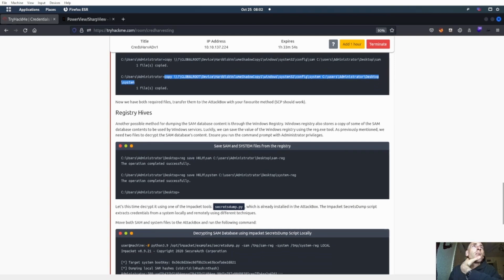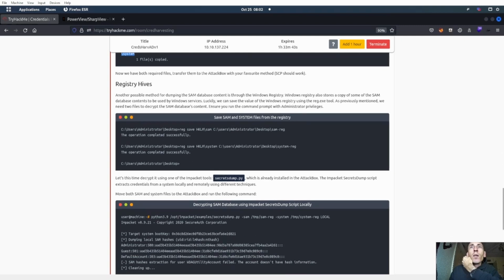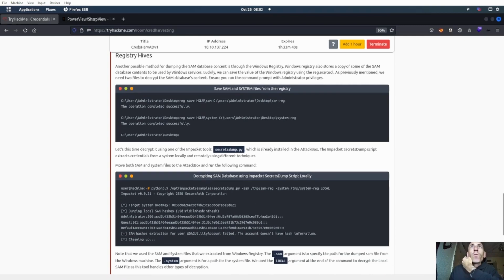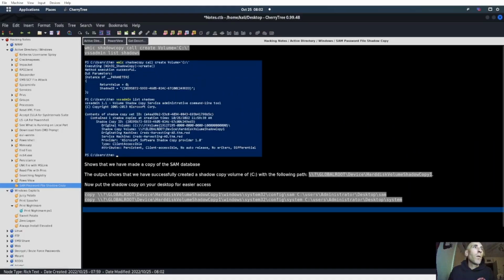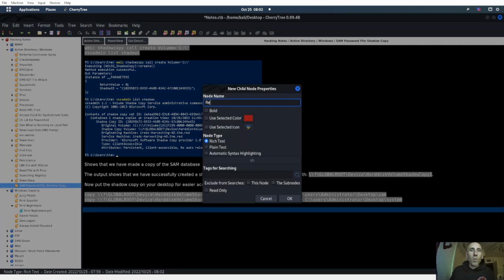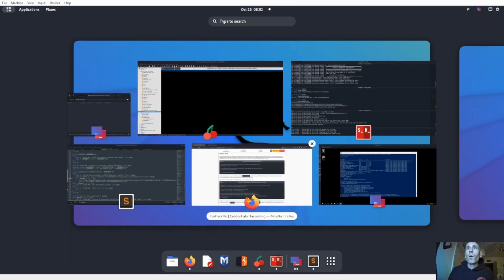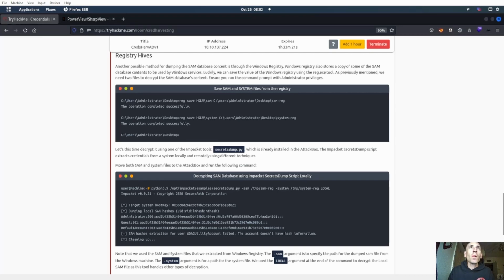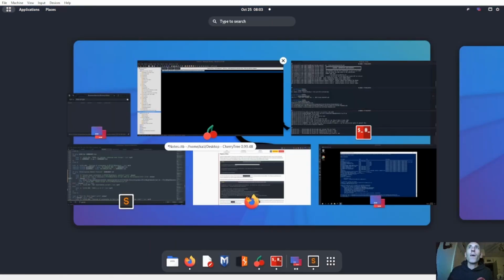Okay, registry hives. Another possible move from the SAM database contents to the Windows registry. The Windows registry also stores a copy of some of the SAM database contents to be used by Windows services. Luckily, we saved the values of the Windows registry. So we could also do it like that, huh? So let's go ahead and put that one down also. We'll say SAM, utilizing Windows registry. Then we'll copy this one down like right here. I know we can do it through that. That's pretty sweet. That's way faster, I feel like.